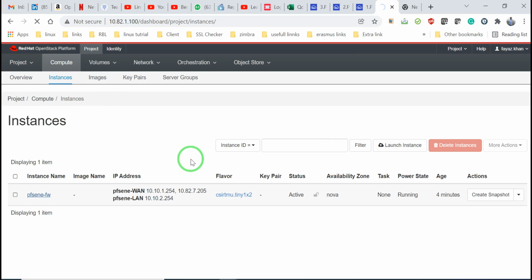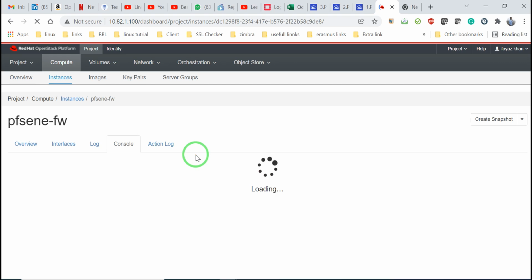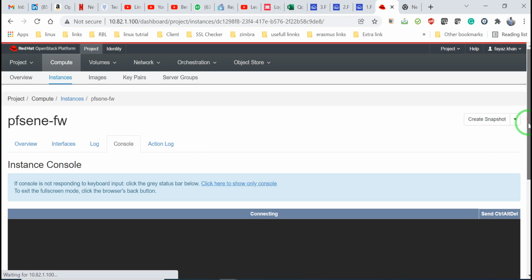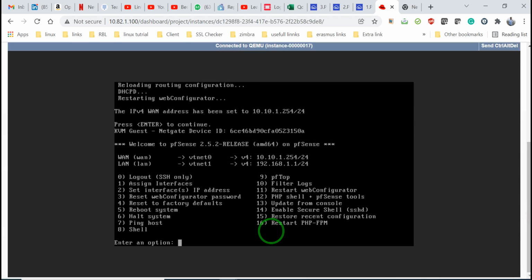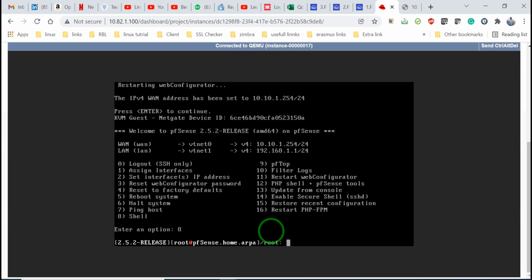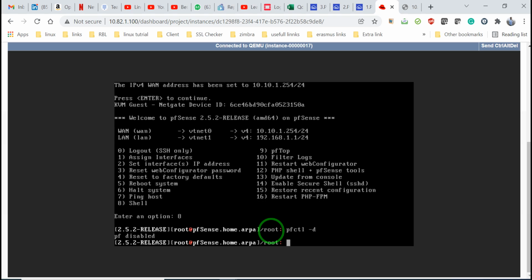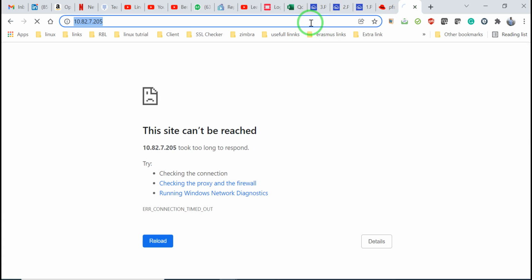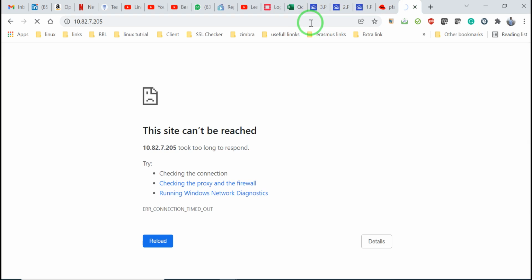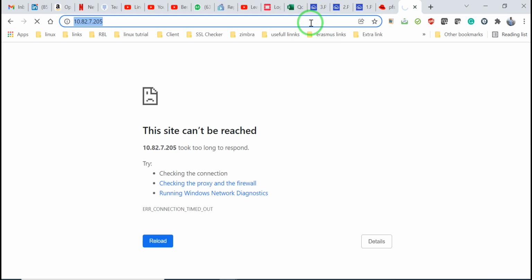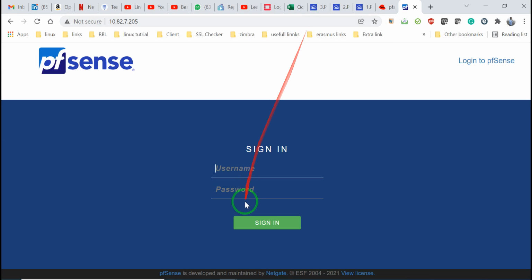You have to go to the pfSense console. Then just press shell. You have come up here. You run pfctl, so by default you have to disable it. Once you disable it, hit enter. Let's see whether it comes up or not. I think with http, yeah, this has come up. Now your pfSense has come up.